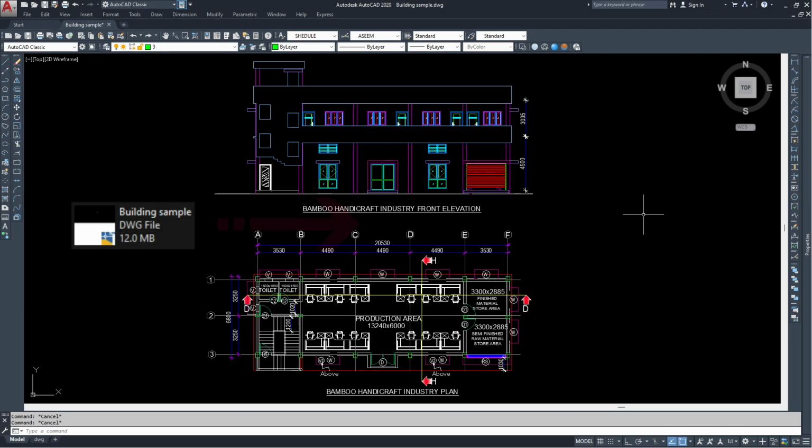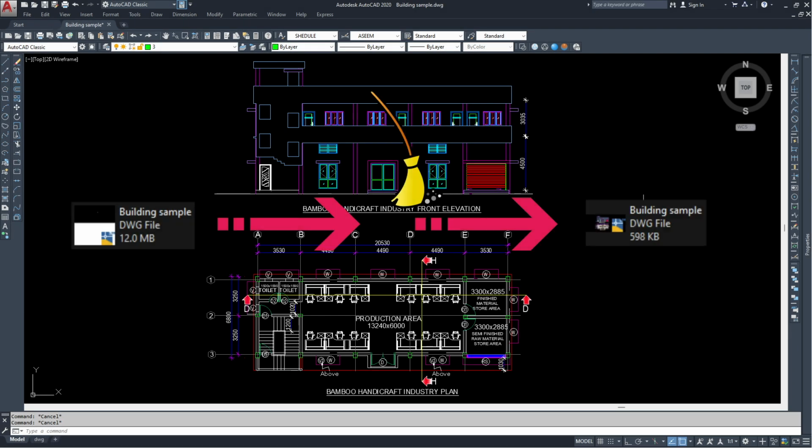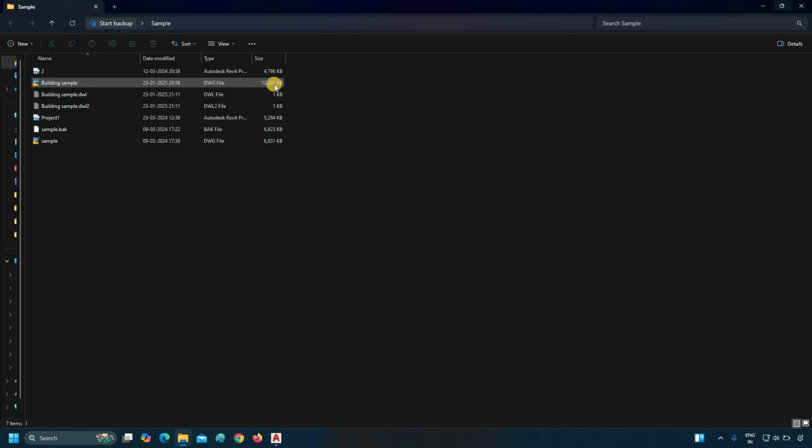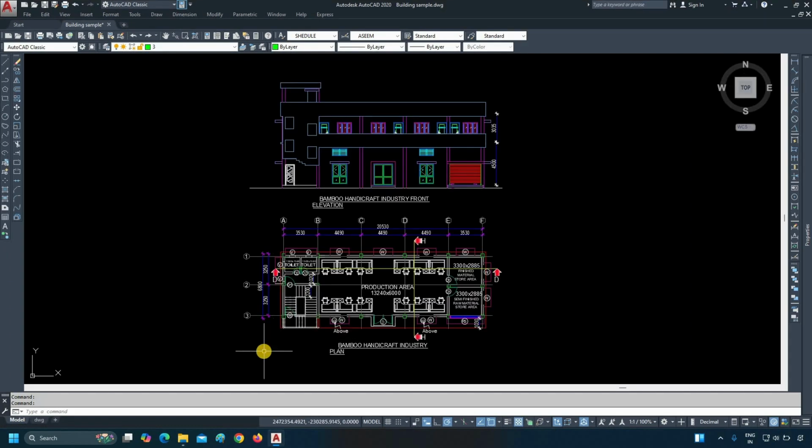The topic for today is how to optimize or clean an AutoCAD file. So here you can see the total size of the AutoCAD file is 12.34 megabytes. To optimize the file, go back to AutoCAD.